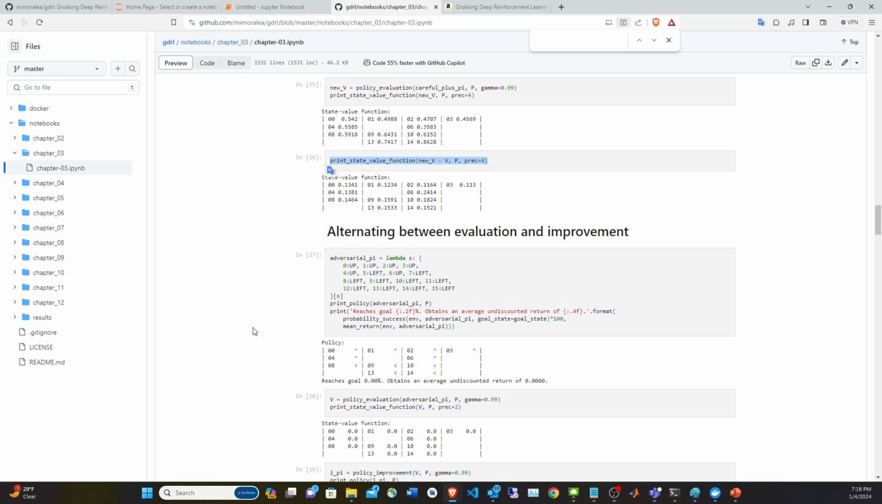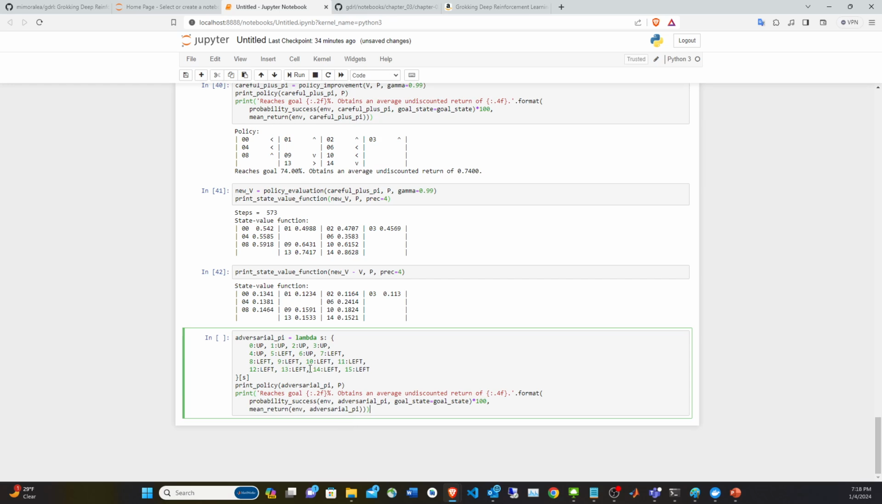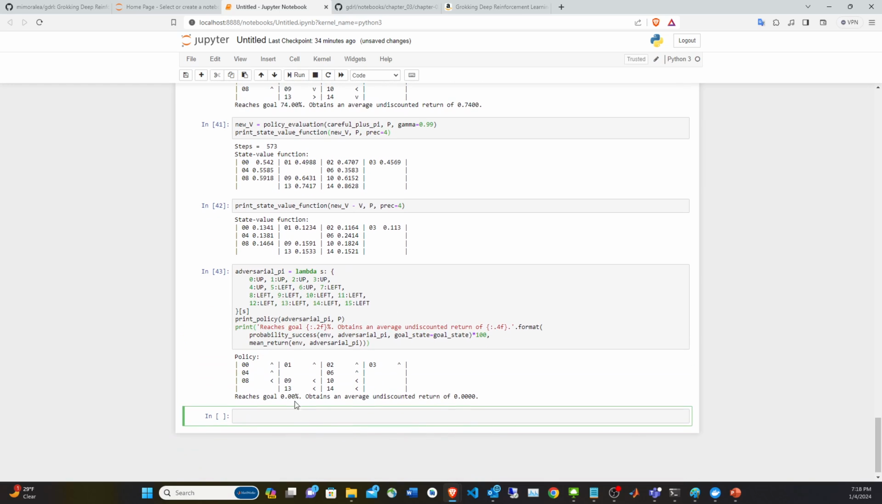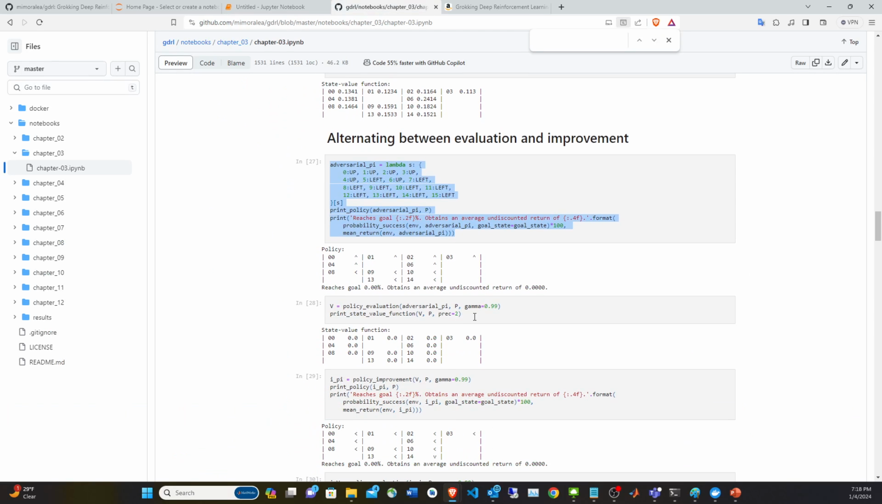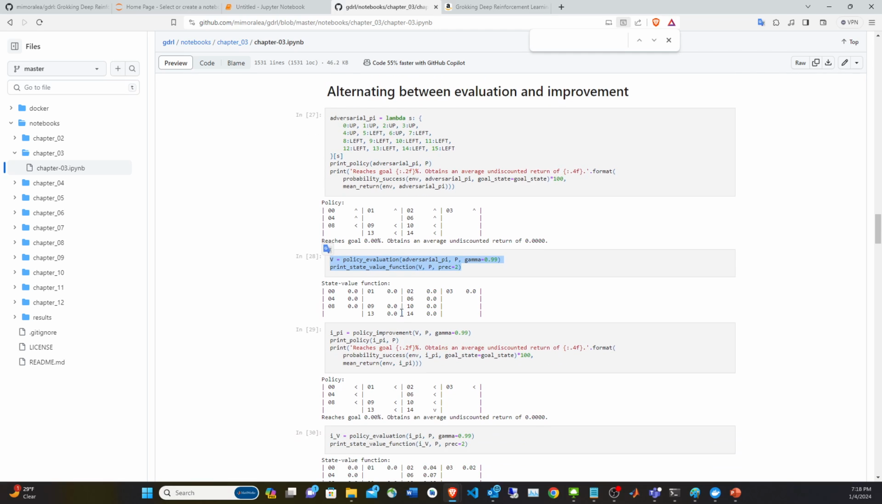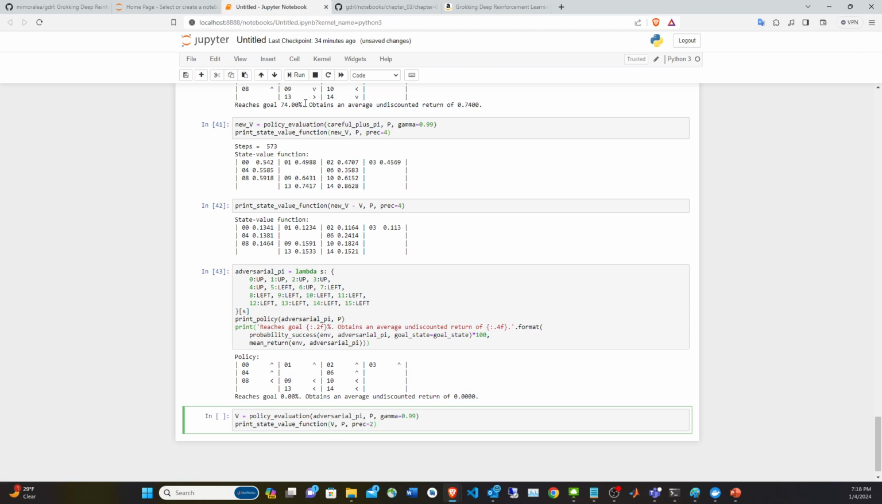Okay, now we're going to have an adversarial policy. That means that you want to drop the agent into a lake by intention. So this should perform very badly because it just wants to throw it into the lake, and with that we get, as expected, 0% of success and 0 reward. So given that policy, we're going to compute the value, and then we're going to go through policy improvement, and you're going to see that there's no initial progress.